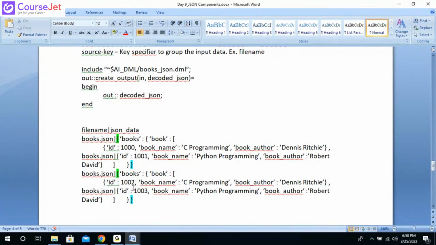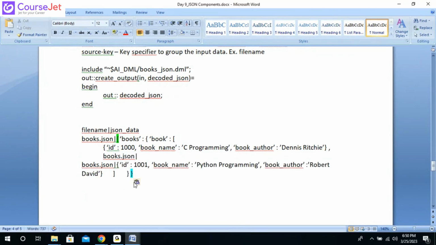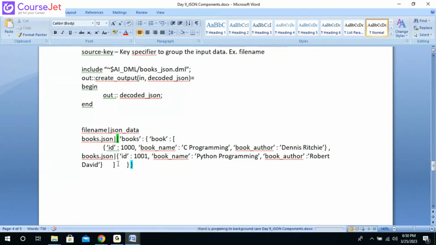If I have to combine this and write it as one single JSON document, how do I write it as one single JSON document? I can get the data like this: till the comma in one document, and the remaining things in another line. Instead of getting all this in one single line, I'm going to get this in multiple lines. So the entire JSON message we are getting in the form of multiple records. The first record we are getting from the first line, the second record from the second line.